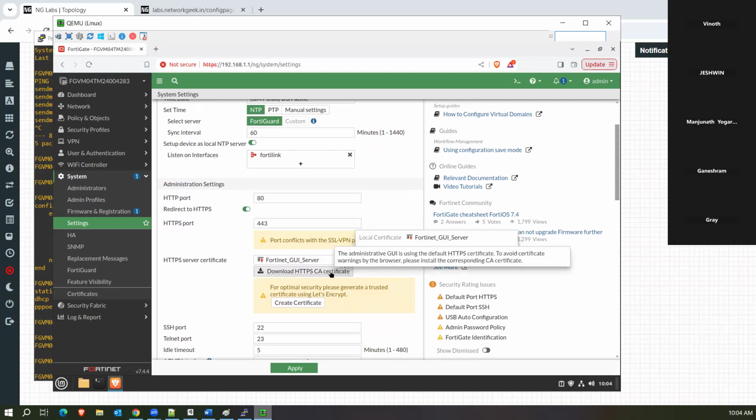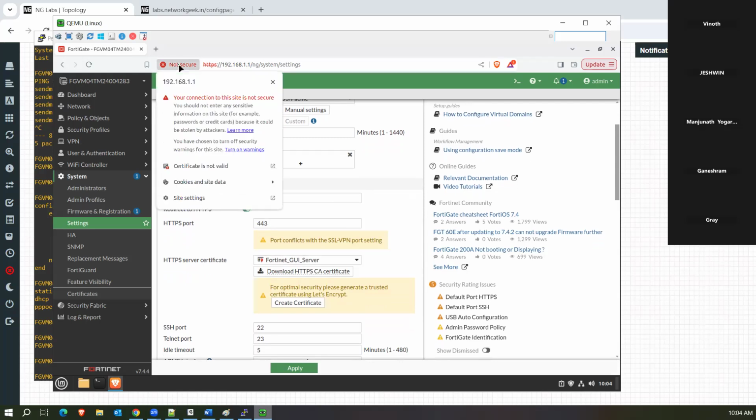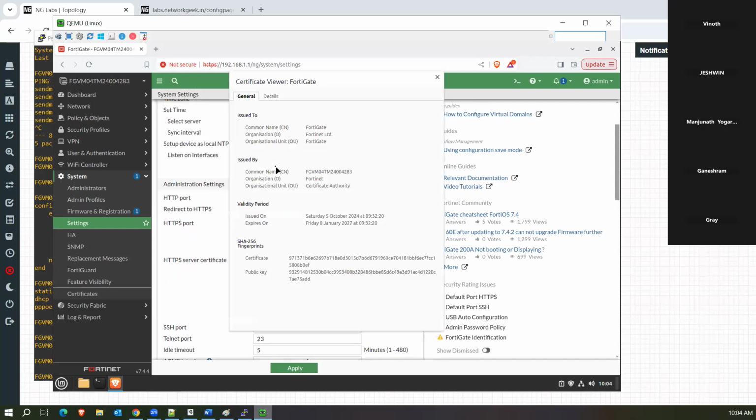And then we get the option to choose our certificate. So you see, when we access the firewall, we got this message: not secure. This is because the certificate is signed by Fortinet. I mean, the firewall is the CA. This firewall is acting as a CA for its own certificate, which is not being trusted by my browser. That is the reason why it displays this not secure option.